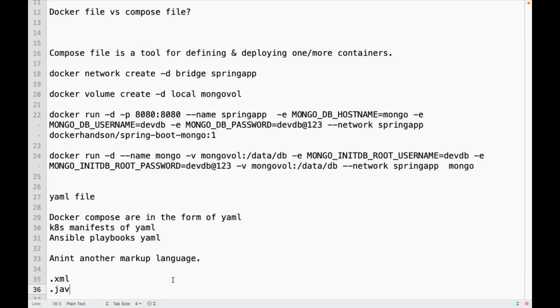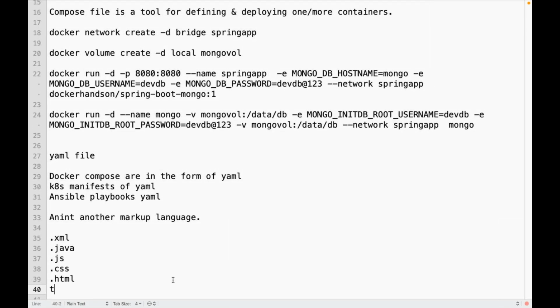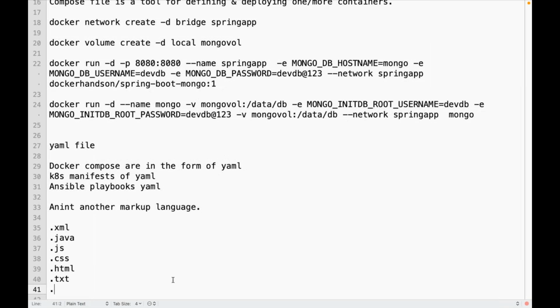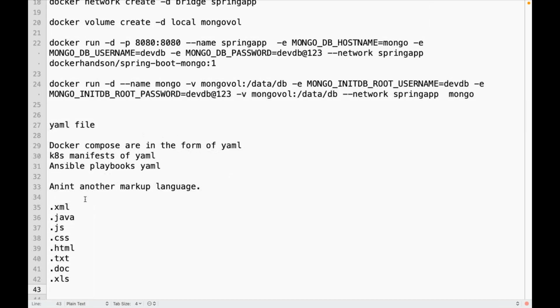What is this? You have a .xml, .java, .js, .css, .html, .txt. Well, what are these things? You have .document, .excel sheets. What are these things? File types, file formats, right? The way you have HTML, the way you have XML, similarly you have YML or YAML, Ain't Markup Language or Yet Another Markup Language. It's a file format.